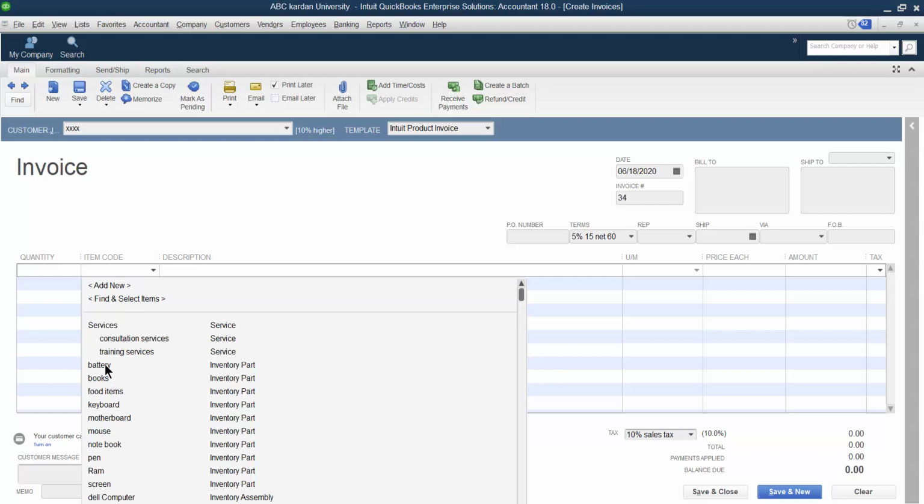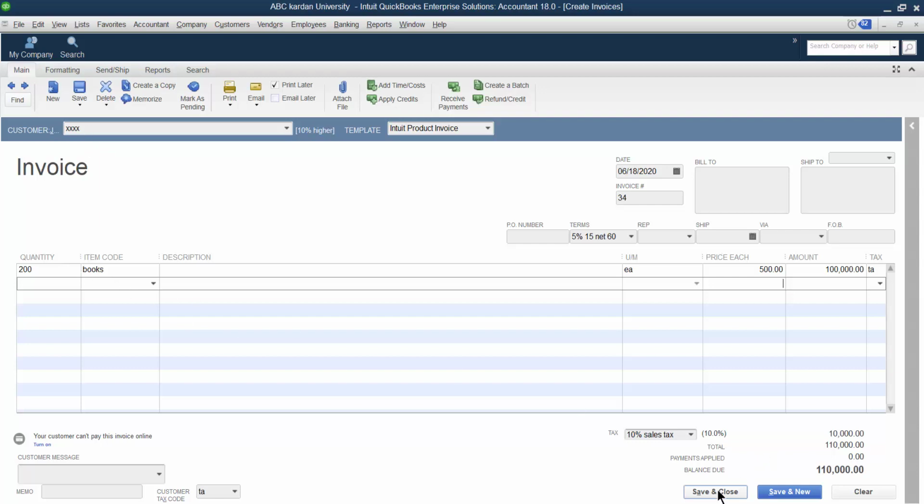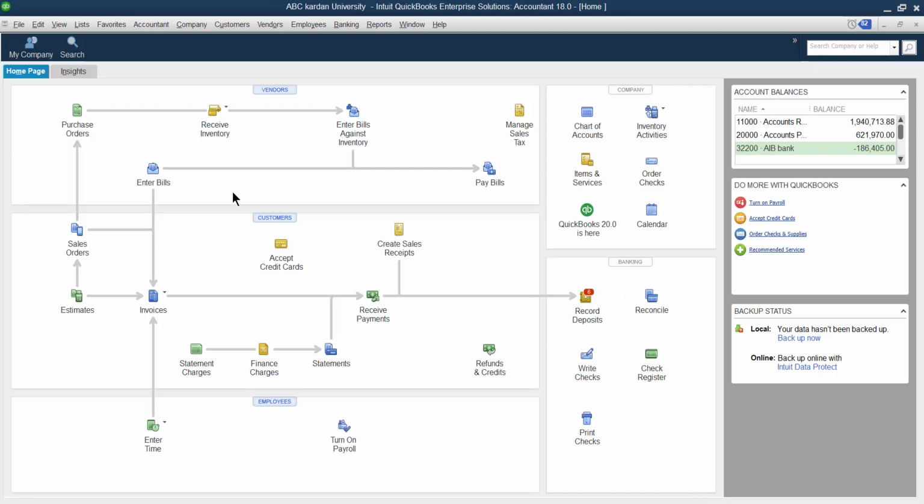In this invoice, suppose we want to sell books. How many books do we want to sell? For example, we want to sell 200 books. How much is the price of each book? For example, let us say the price of each book is 500, right? And let us say taxes of 10%, so 1,10,000, right? So the books are sold to XXX, and the amount is, of course, 1,10,000. Say close this one, right?